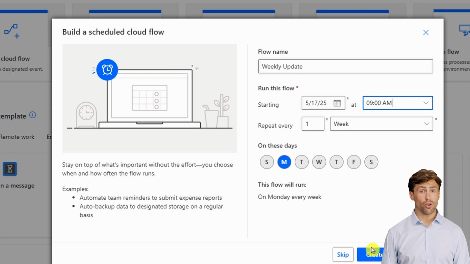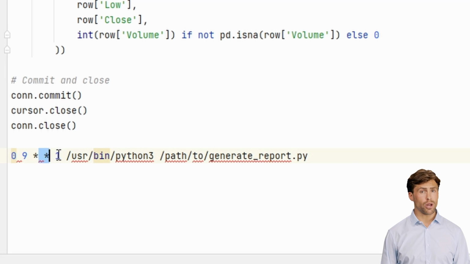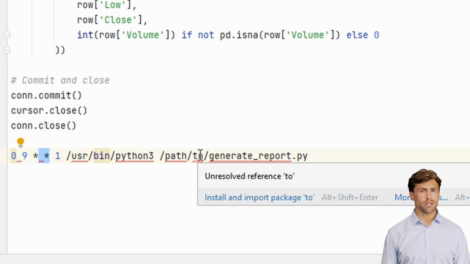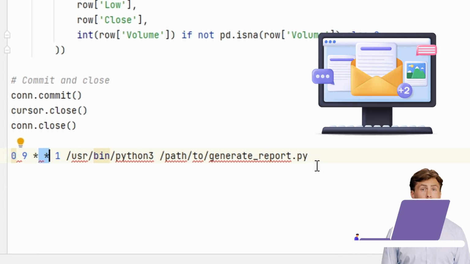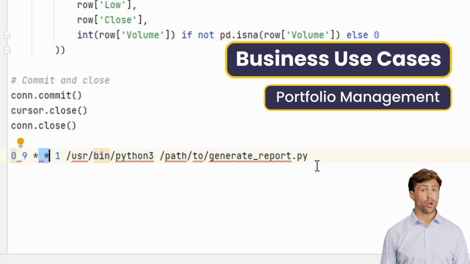Use Python with cron for developers. You can schedule your loaddata.py and generate_report.py scripts using a cron job on your server. Basic cron setup: 0 9 * * 1 python3 path to generate_report.py. This sends trend analysis reports automatically to your email or Slack channel every Monday. No manual work required. Business use cases. Portfolio management.